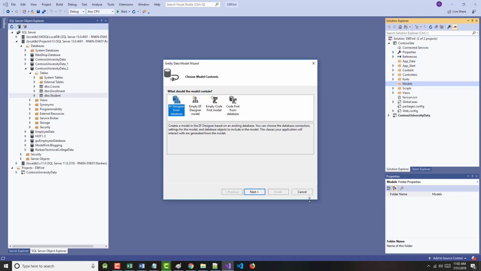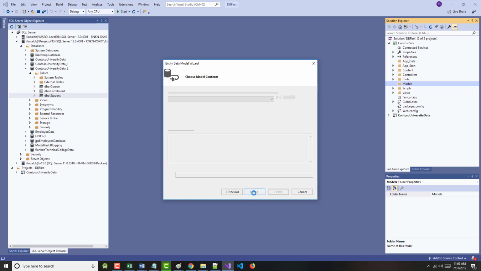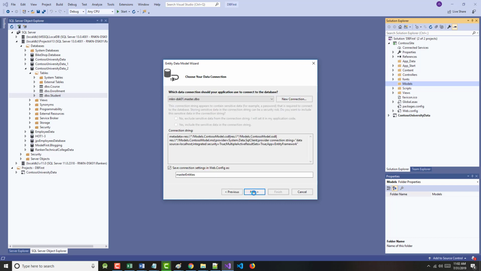The wizard will come up. We want to select EF Designer from Database, which is the default. It says if you have database connections predefined within your environment, you may see one of these pre-selected. However, we want to create a new one. So click the New Connection button.